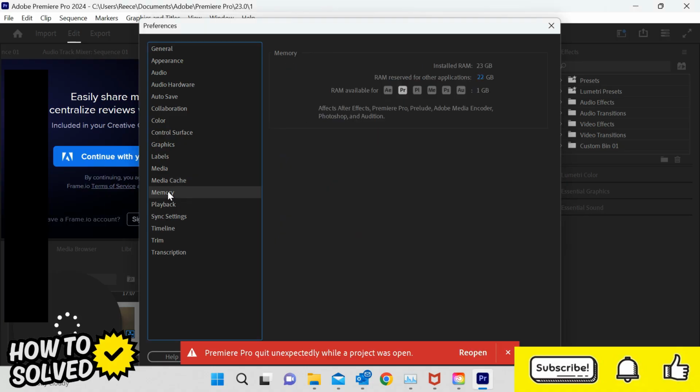So if you come over to the Memory tab on the left-hand side here, what you want to do is reduce the RAM reserved for other applications to ensure that you've got a minimum of 8 GB available for Premiere Pro. If you've got more available, then bump it up to 16, and then that should fix all of your memory issues.